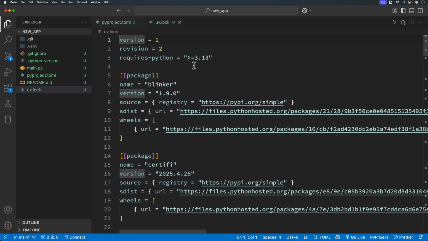And it does all of that without us creating or activating any virtual environments. So basically it helps to prevent the classic problem of it working on one machine and not working on another because of some small discrepancy somewhere.